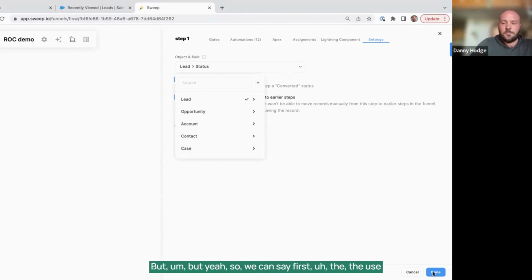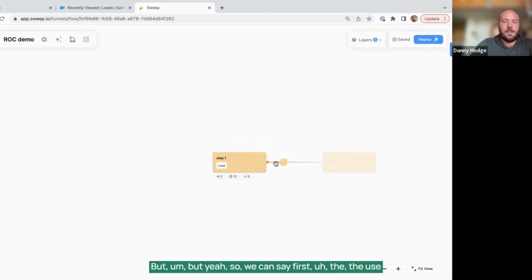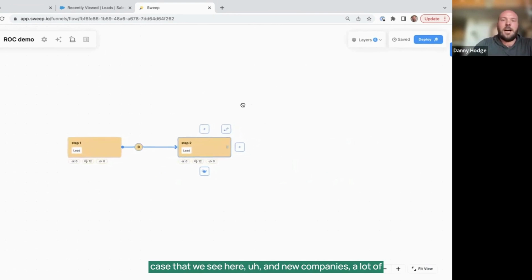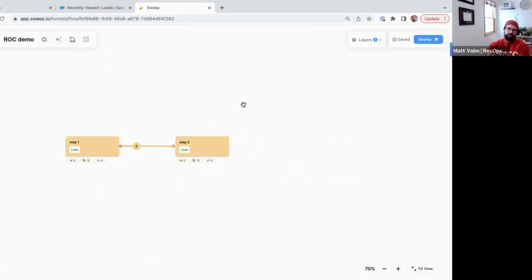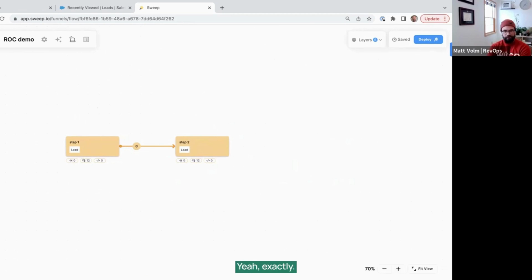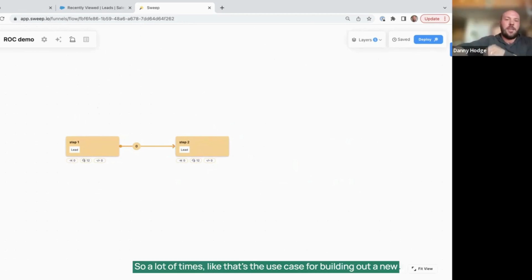But yeah, so we can say first, the use case that we see with new companies a lot of times is, all right, we have our sales process defined. Customer success is going to start using Salesforce. Yeah, that's actually what I was going to ask about, because I saw the case object and some other stuff in there too. Exactly. So a lot of times that's the use case for building out a new object and configuring it.